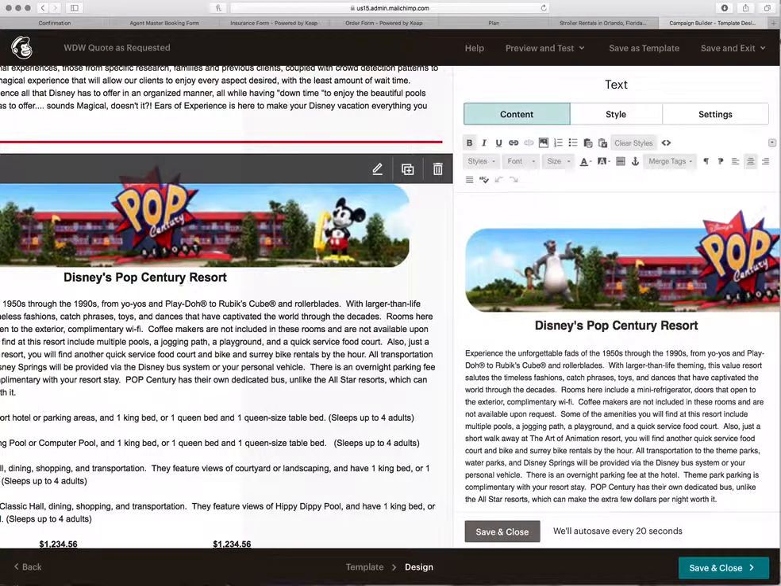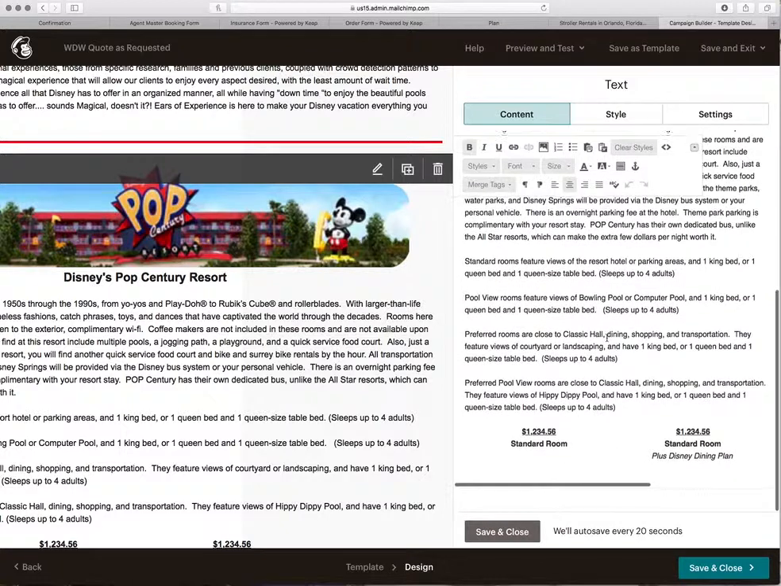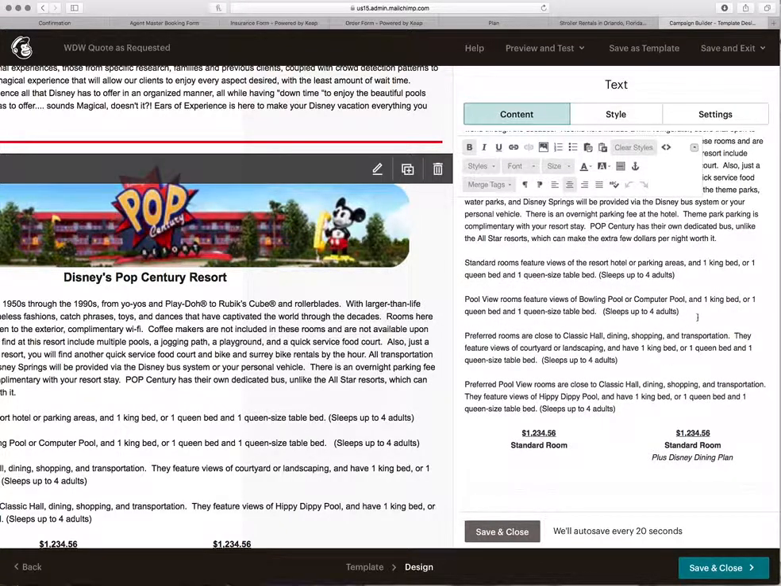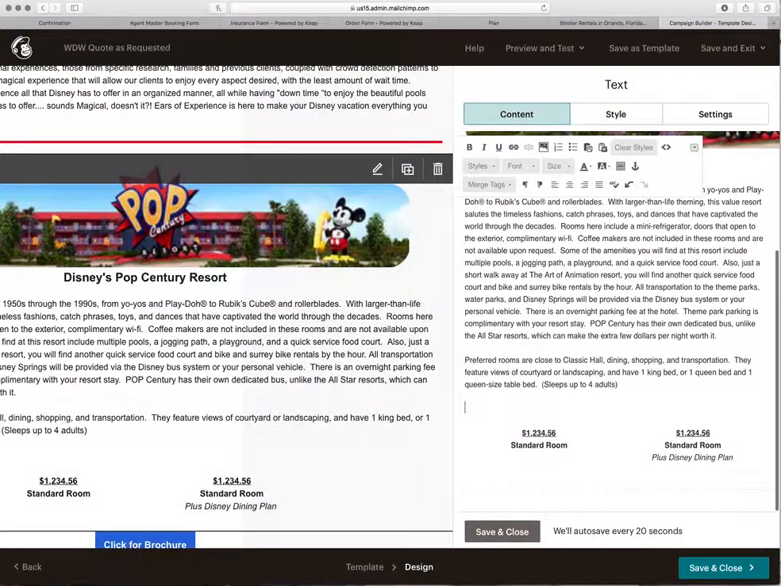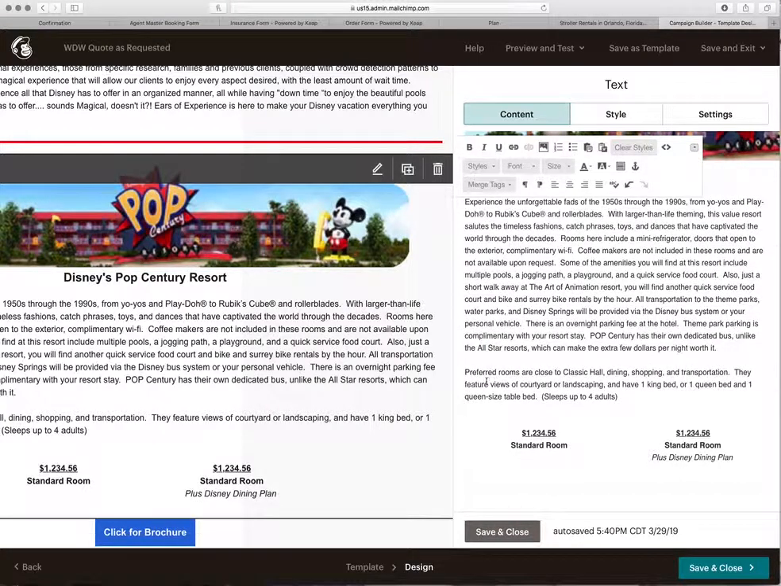Let's quote Pop Century. So if I click the Pop Century block, it opens the editor over here on the right, and you'll see the different room views are in here. So I'm going to get rid of the standard and pool views. I'm just selecting them with my mouse and hitting the delete or back button to get rid of them. And I don't want to do a pool view right now, so we'll just do the regular preferred room.